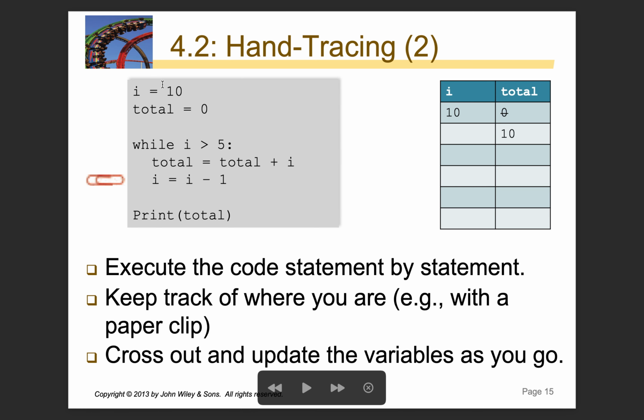So we're going to start off with our initial values in the table. I equals 10 and total equals 0. So we've done line 1, we've done line 2, line 3 is blank, and then we get to line 4.